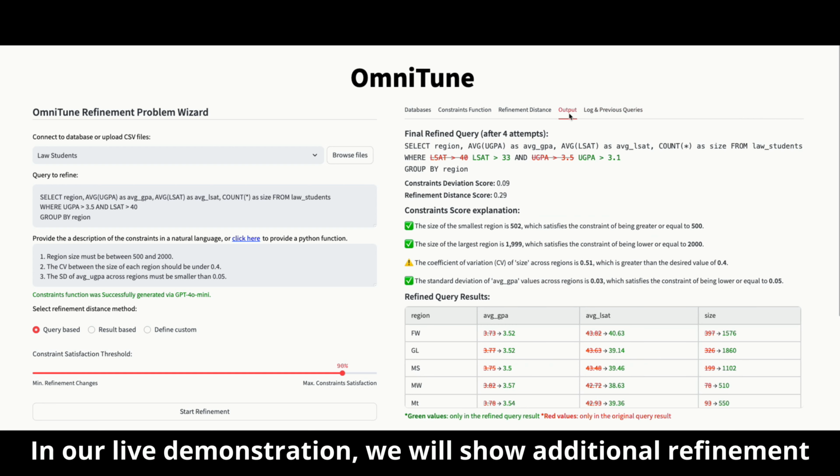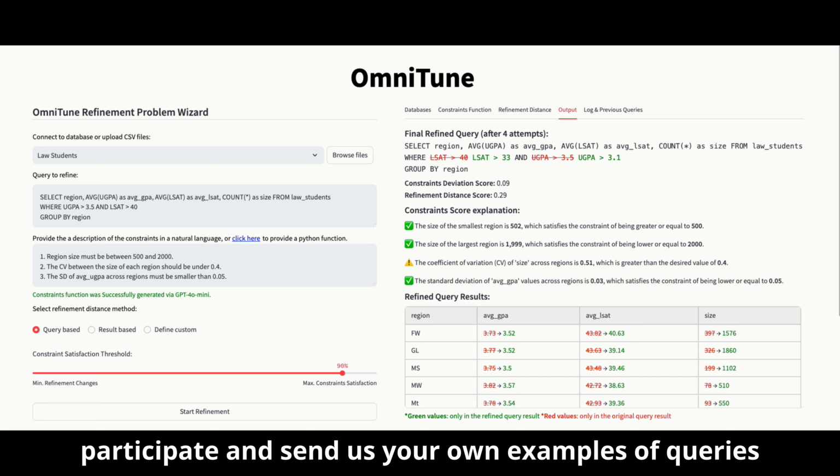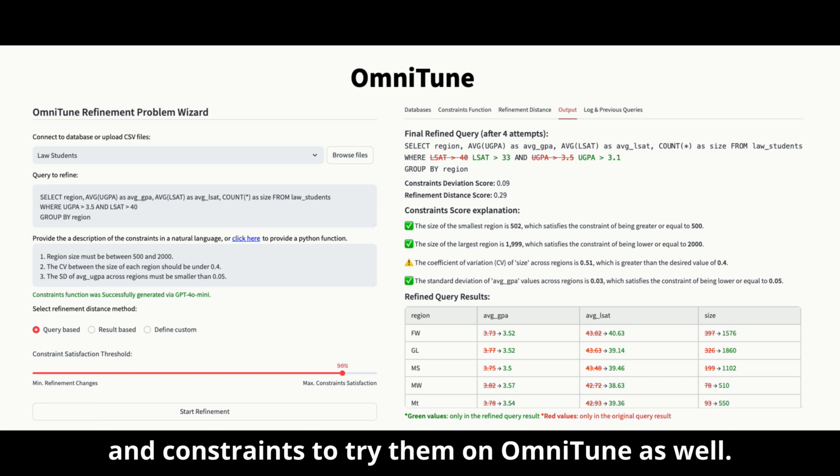In our live demonstration, we will show additional refinement scenarios on different datasets, and we invite you to participate and send us your own examples of queries and constraints to try them on OmniTune as well.